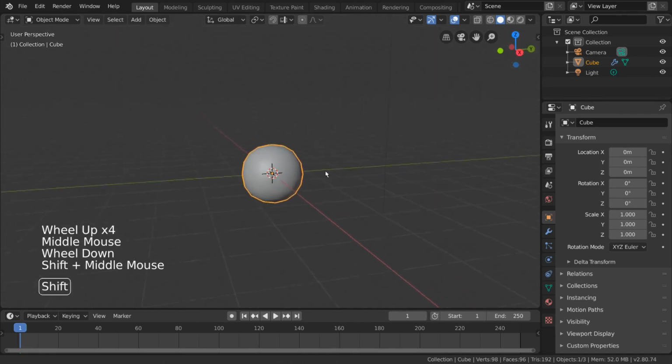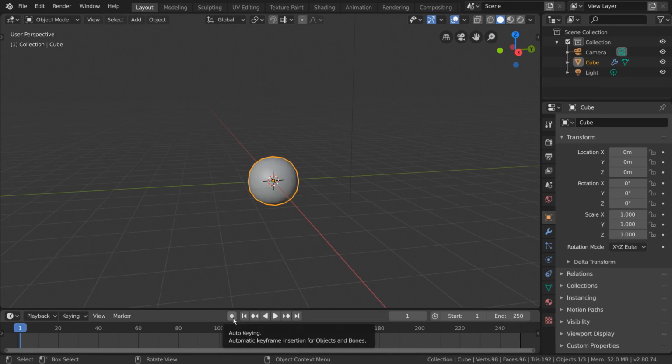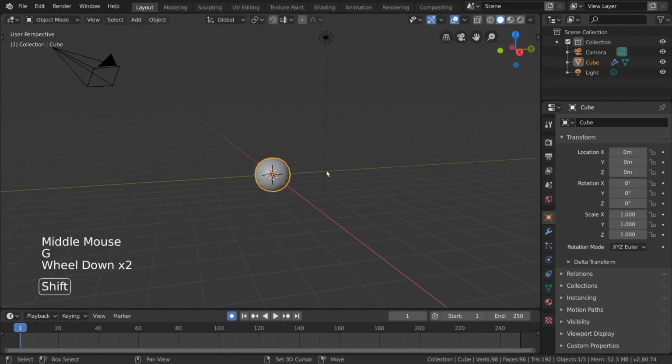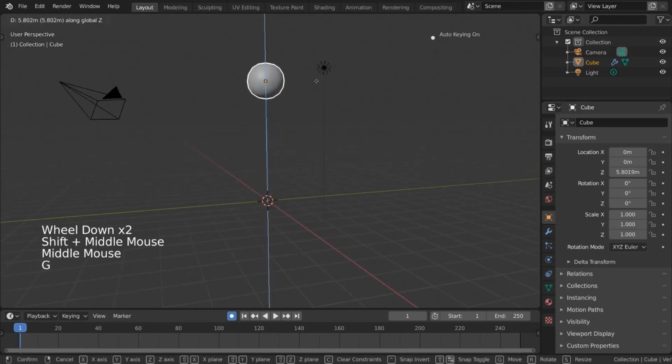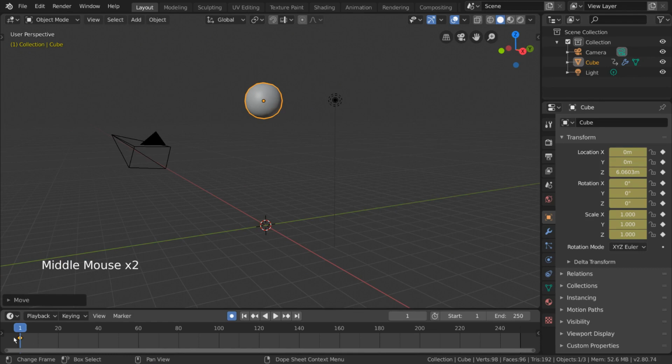You can animate very quickly by clicking this white circle Record button, which turns on Auto Keyframe mode. We can then transform our ball freely. Since we're doing a bouncing animation, let's go ahead and start it a little higher, so we'll move it along the Z-axis. As you can see, this creates a keyframe at our current frame.